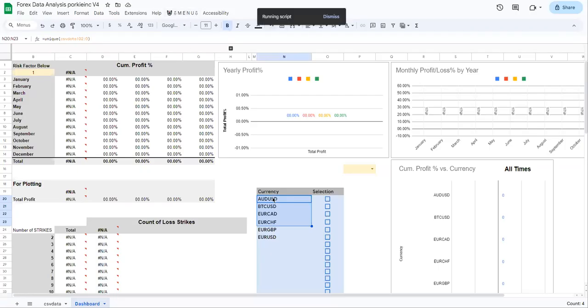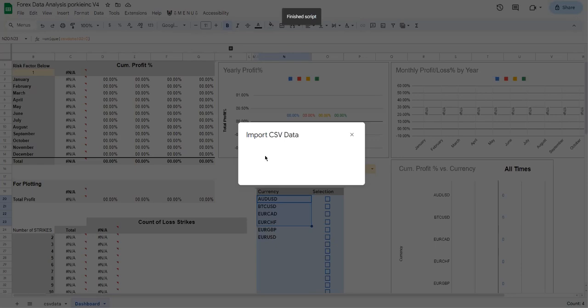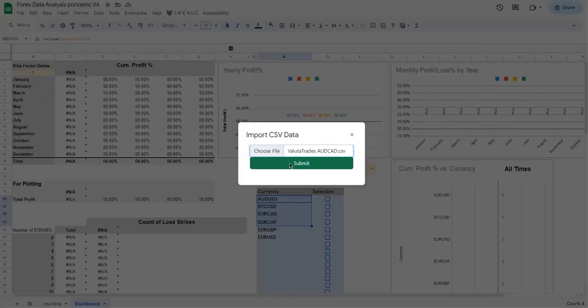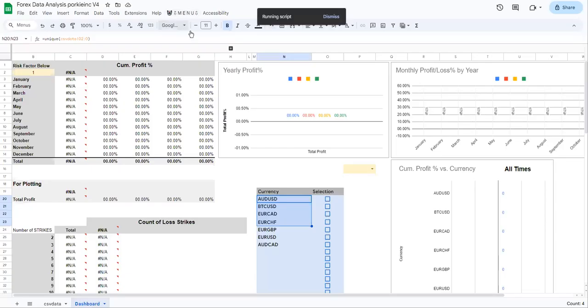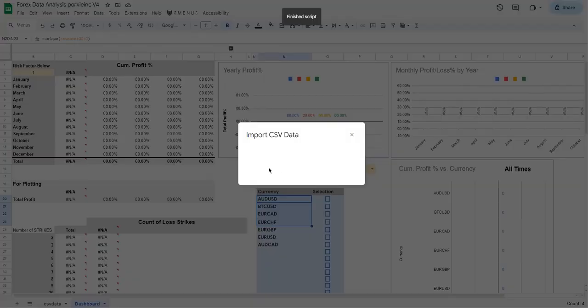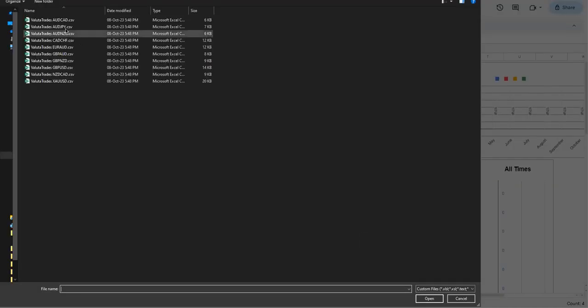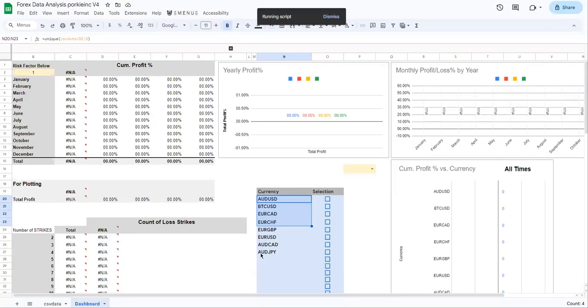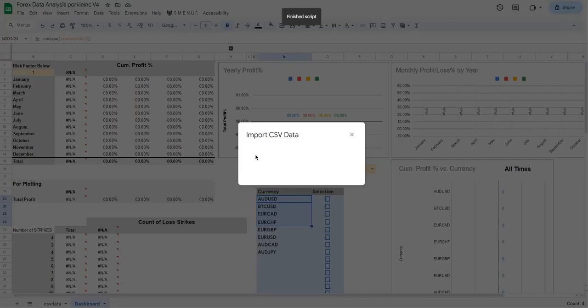Now I'll go back. So we have loaded the previous data. Now I'll load the new CSV you shared, batch number 2. Okay, stay with me. One file uploaded, and you can see the Australian dollar to Canadian dollar is there. Now I'll select the Japanese yen with the Australian dollars. As you can see, AUD JPY is already there at the bottom.